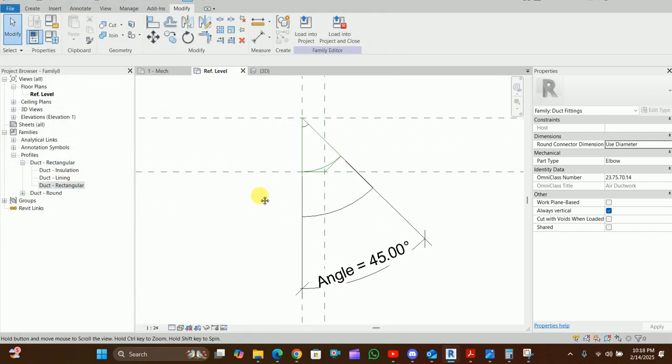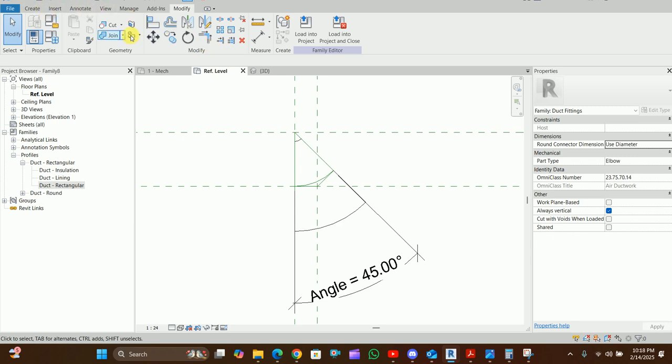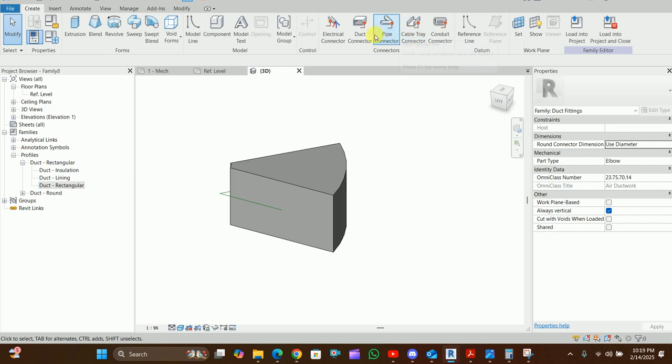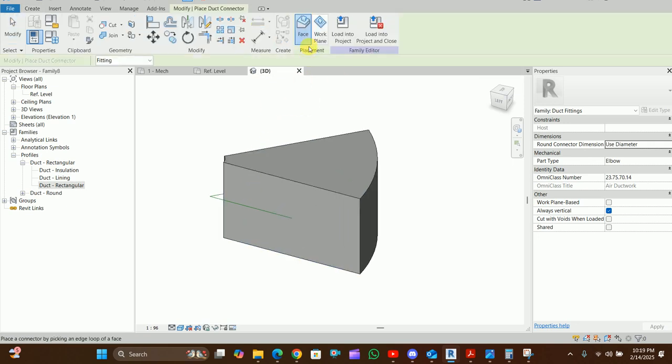All right, so now the only thing which is remaining right now is I have to choose my duct connector, make sure it is face, and make sure this is set to fitting.